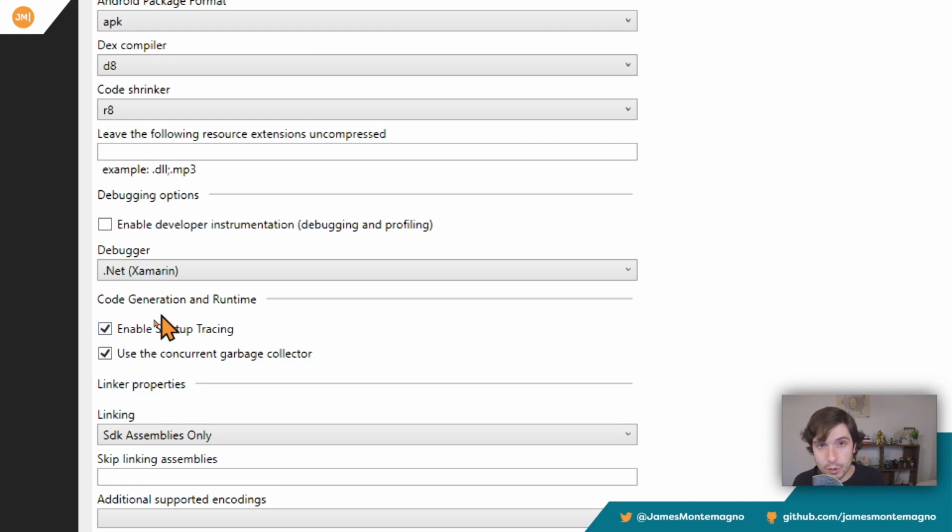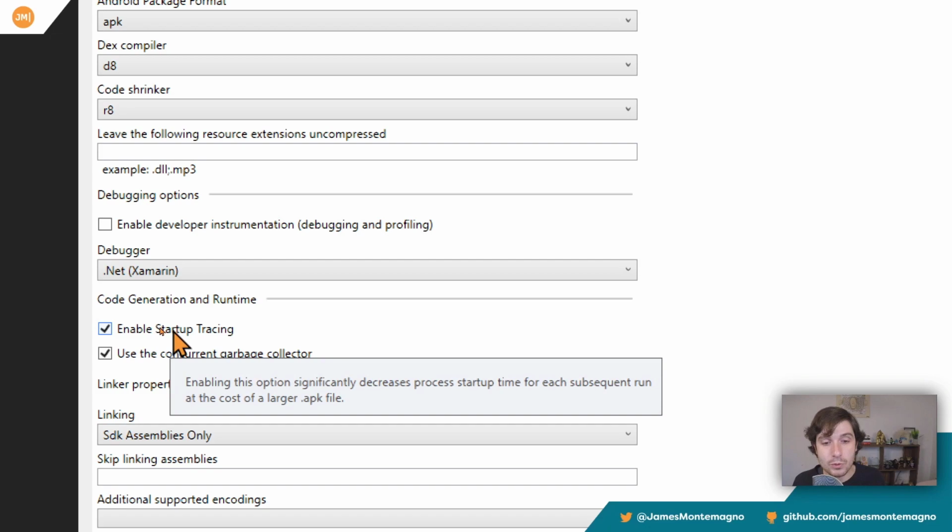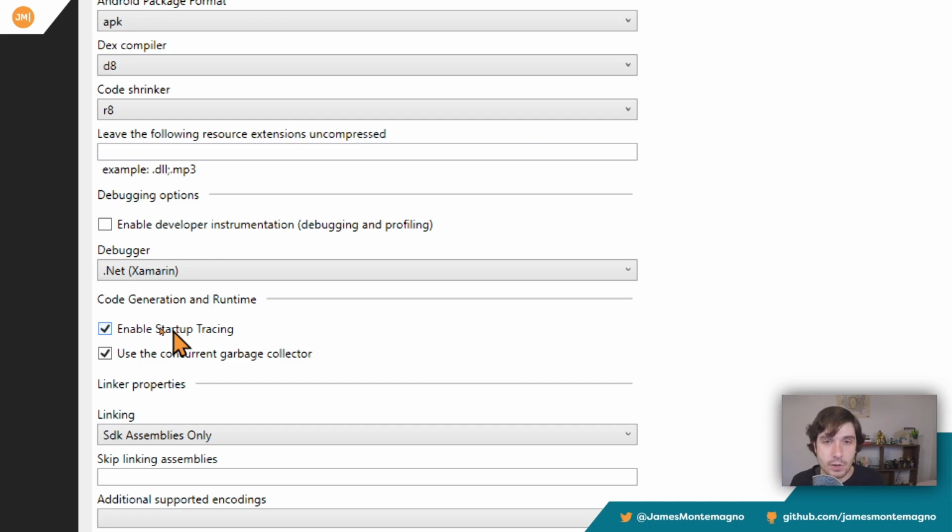And then a few things down here, enable startup tracing. Startup tracing is a really cool option that enables decreased startup time, and it only has very minimal cost on the size of your application. The team has built a small ahead of time compiled initialization of your application for Android, and it really reduces startup time, which is great.